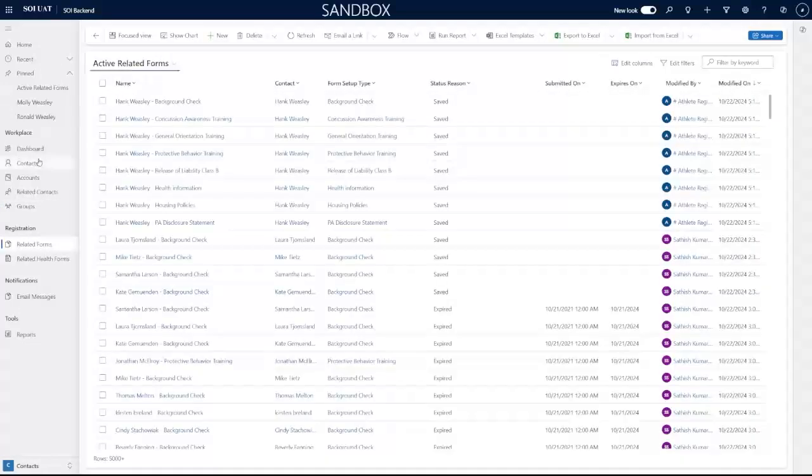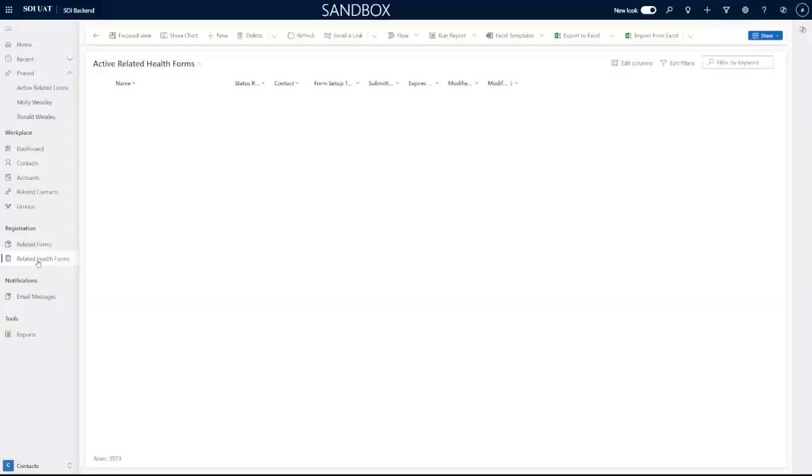Continuing on the same theme of containing all information, this is our Related Forms and Related Health Forms tabs, where every type of form or checklist item will be housed. So for active related forms, these are things like background checks, concussion awareness, signature forms, whatever it may be that is not a health form, so not the health history form. We contain that in the Related Health Forms section.